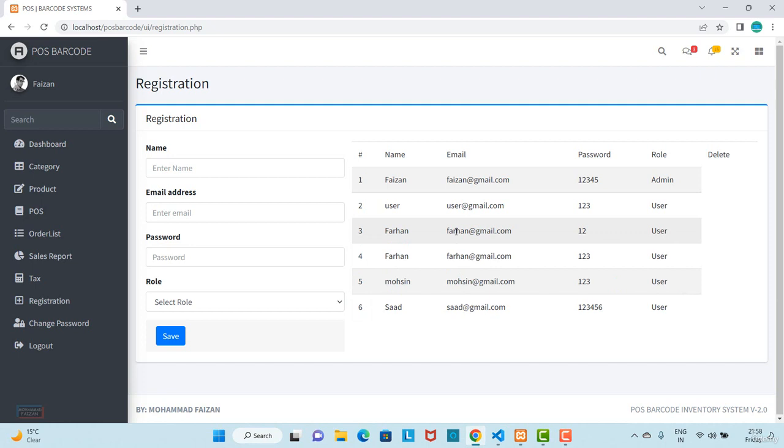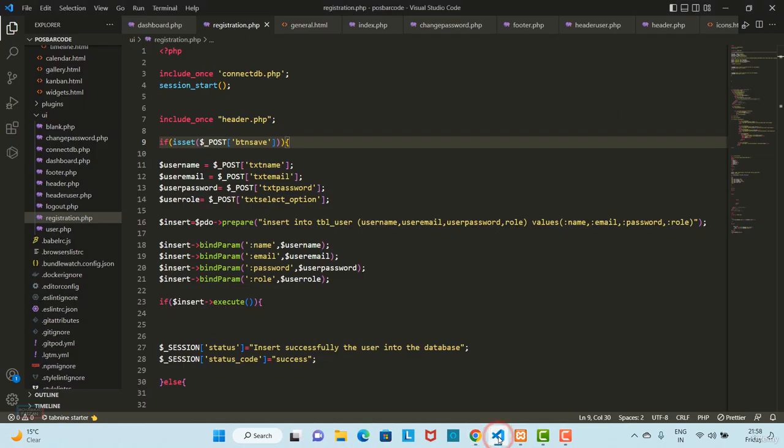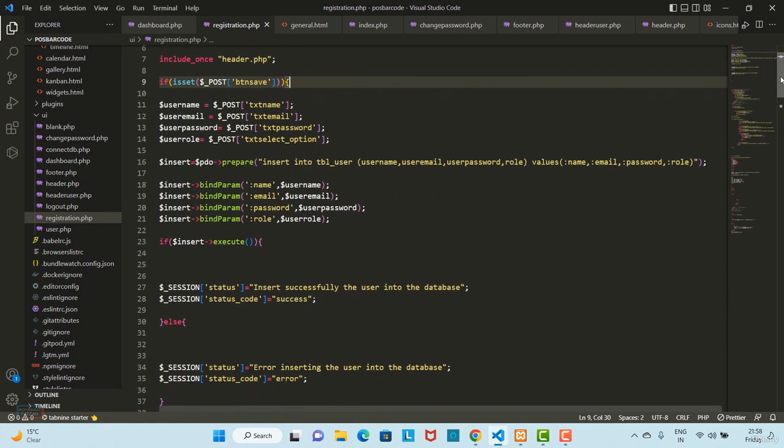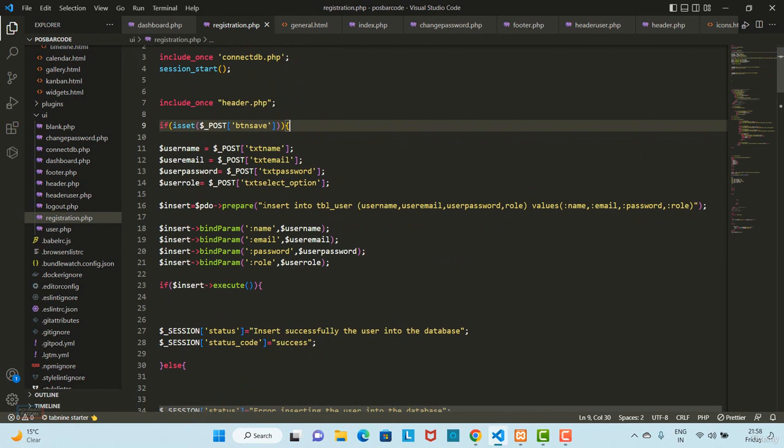So how can we prevent that? Admin can create a single account from a single email, but should not be able to create multiple accounts from a single email. So what we need to do, simple, we need to write some code in our application. Okay, let's open our code editor, and here you can see we have written the insert query in the previous video for creating an account for our application.